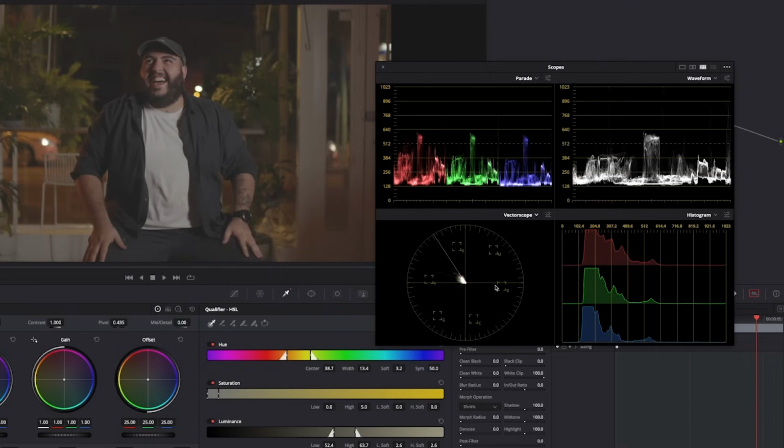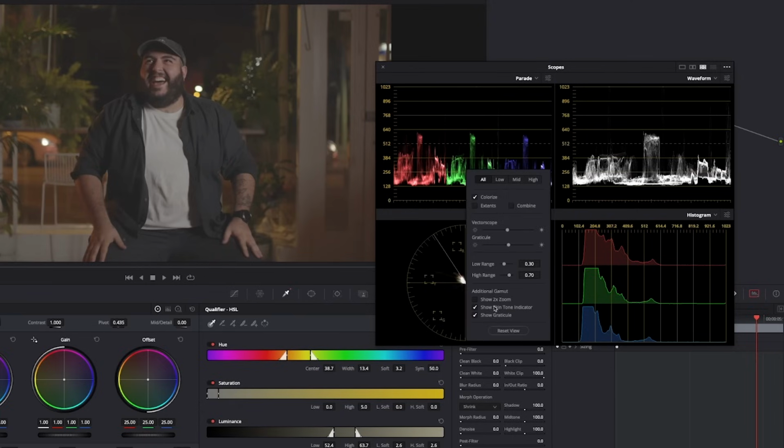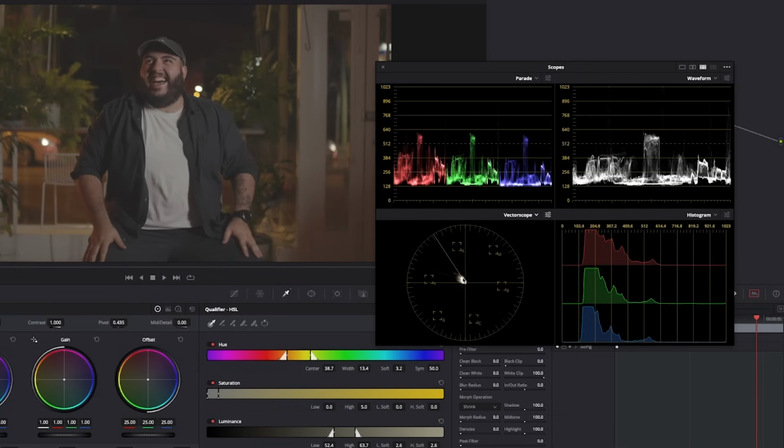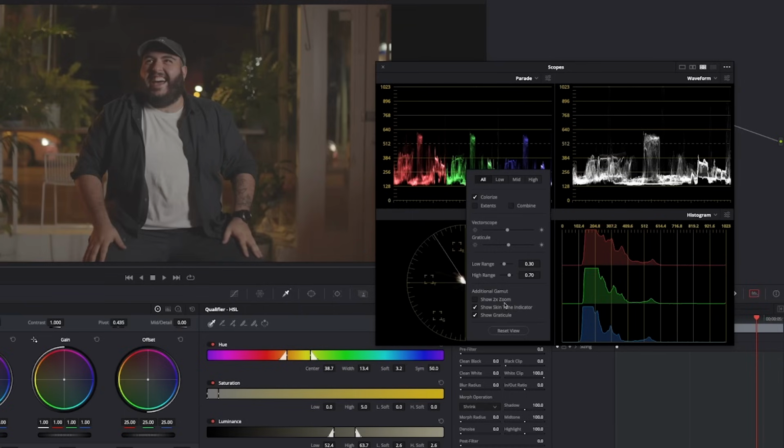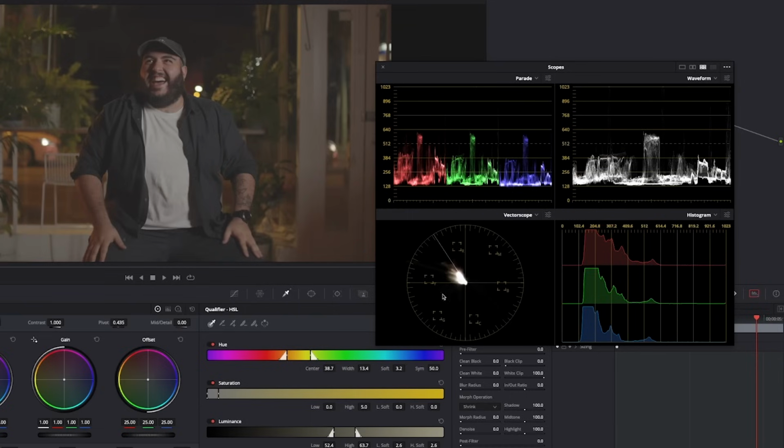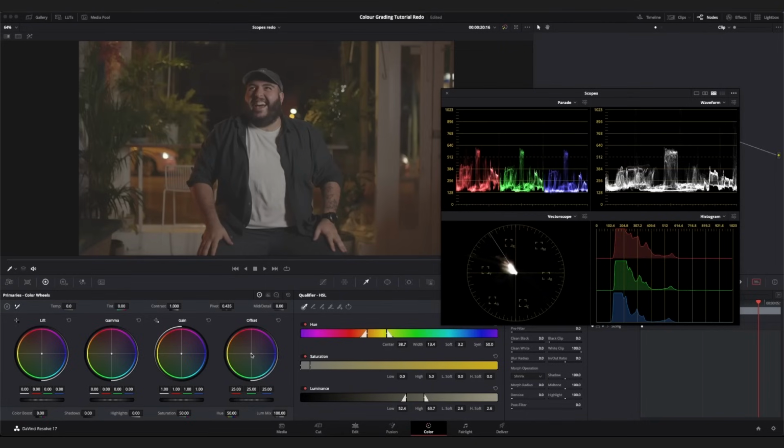Now, this line that's showing up here, you can toggle this on and off here. This is the show skin tone indicator line. And this shows sort of perfect skin tone, and we can zoom in as well. So show 2x zoom. So basically for skin tone, you want to sit on or to the right of that line. Let's just, for the sake of this, go to the offset wheel here and push this a little bit to the right. That would be where we want our skin tone to sit.